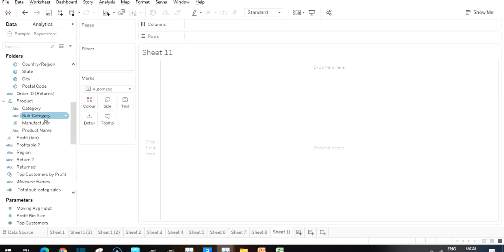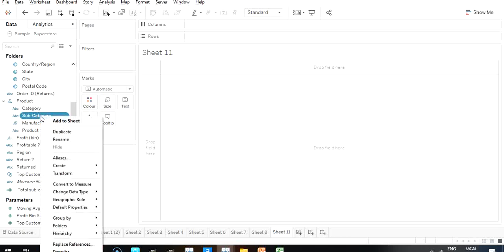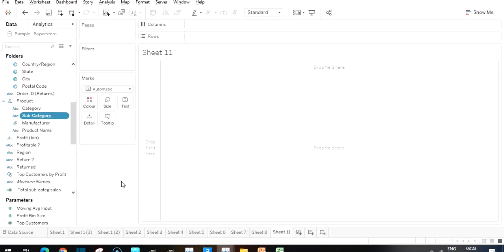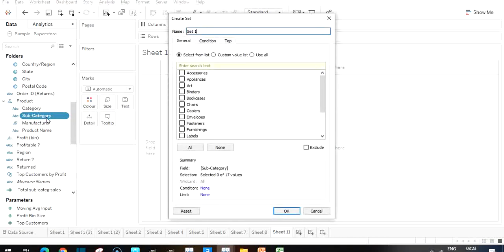Now if I have to get the top 5 products, I'm talking about subcategories. So I can go to create and do sets. This way I'm actually taking a subset of this subcategory. What is a subset? A subset is anything which comes from the origin. In the language of mathematics, we call it a subset, but in the language of Tableau, we call it a set. Mathematically speaking, I'm creating a subset, but in Tableau language, I'm calling it a set.